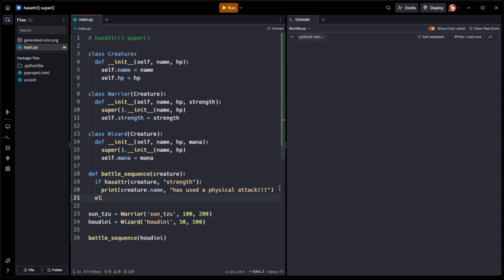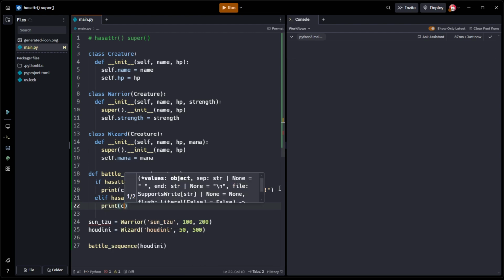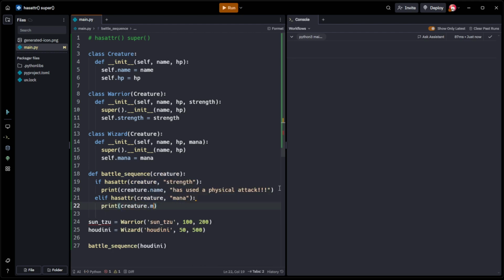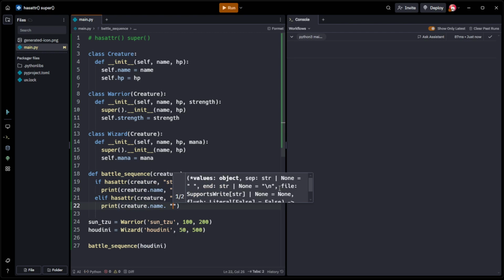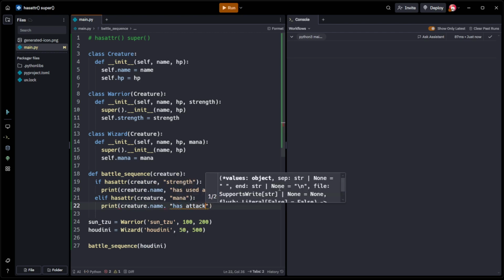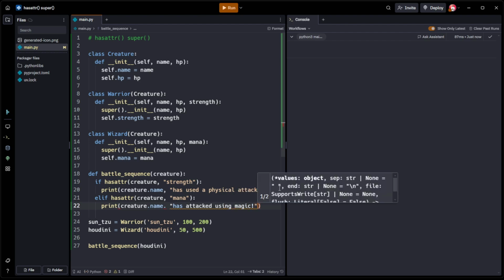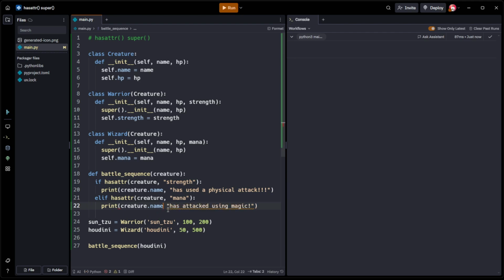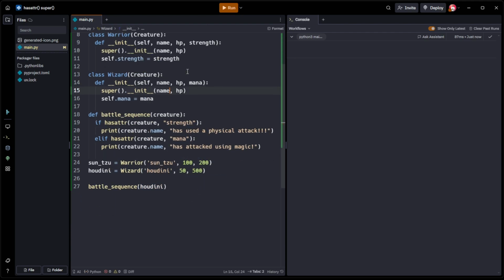So we'll put in here elif has attribute creature, because that is the required parameter we've given. And we're going to check for mana. And if it has mana, so print creature name and attack using magic. Good. And why is this coming up? Yes, I've used a. There we go. Okay. Perfect. So now, if I run, you can see Houdini has attacked using magic.